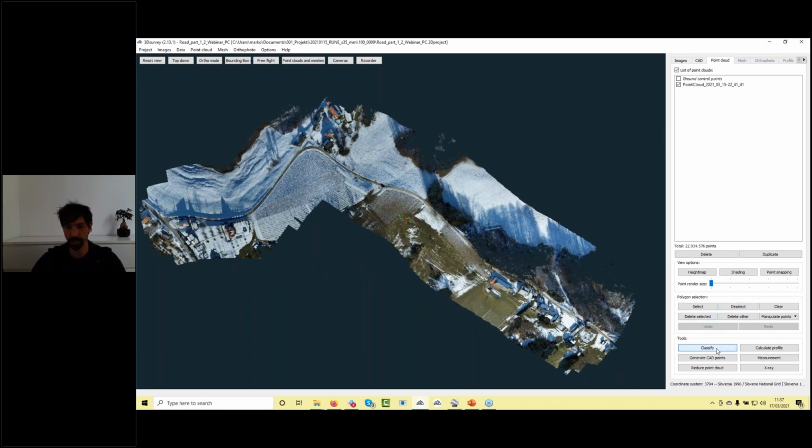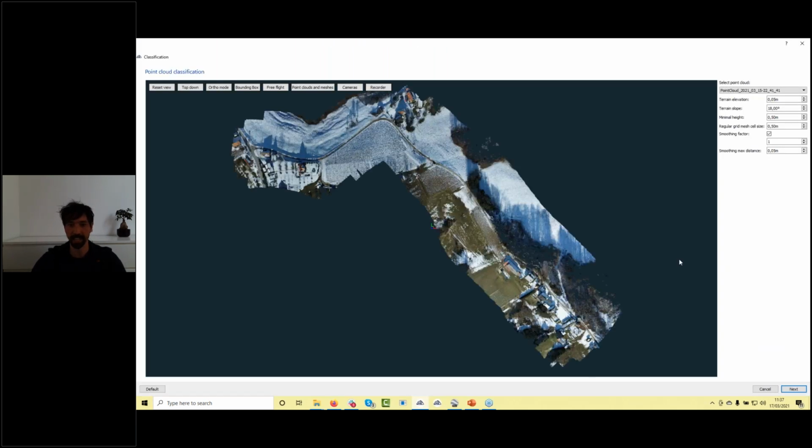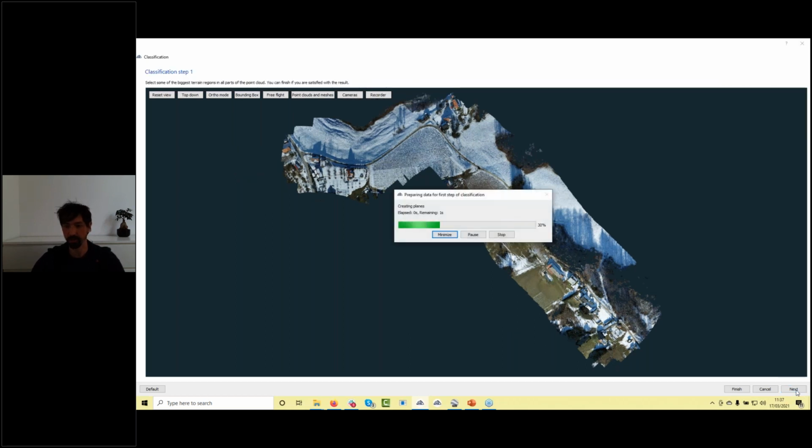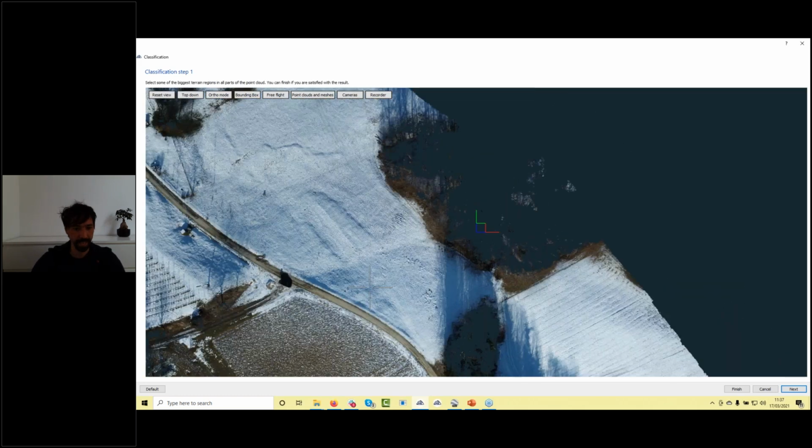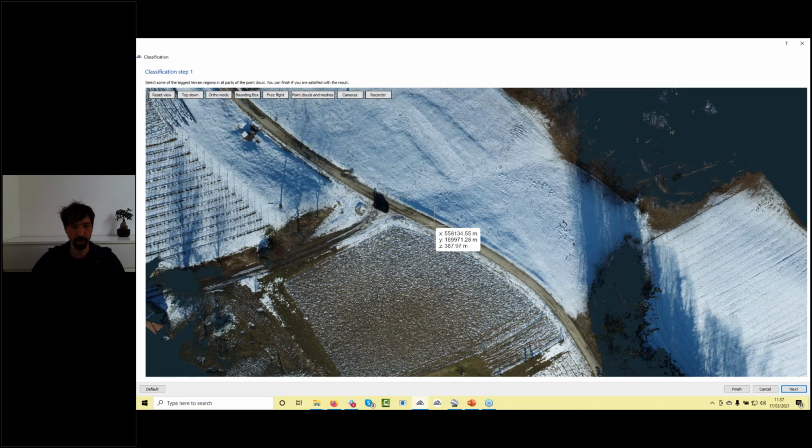So I will go the traditional way. I click on the classification step. Here are my standard parameters, which are good enough for 95% of the projects. I will just confirm them with a click on next. Now what I need to do, I need to select one terrain point. So I will just select one in the middle of the road.